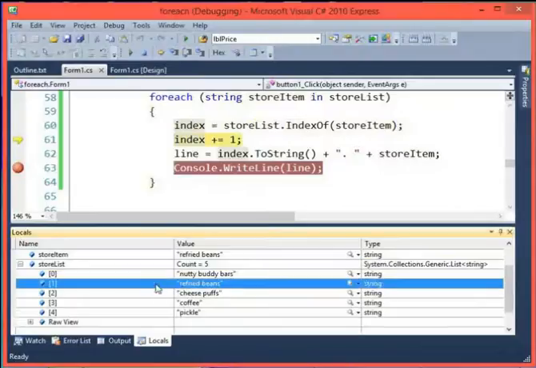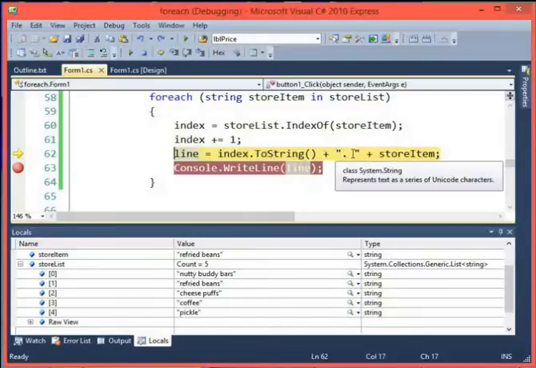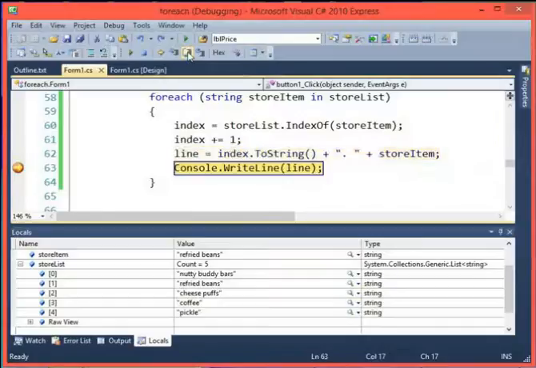The second item is refried beans, index 1, right? So this gets the index 1. That's the index position. That's what that IndexOf method does. It gets the index position of that string, that item. Here we're going to add 1 to it because we don't want the enumeration numbers to start at 0. So now the number's 2. We've added 1 to it. Convert it to a string. We're going to concatenate with this period and space, and then whatever the string is, in this case, refried beans. And now we're going to write this to the console line.